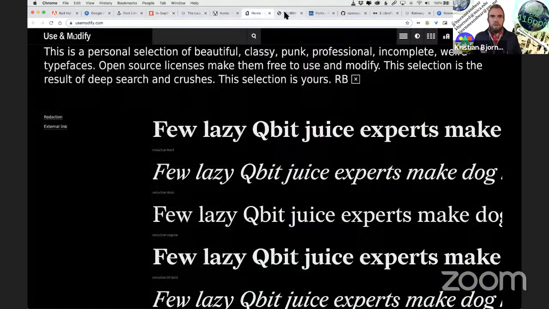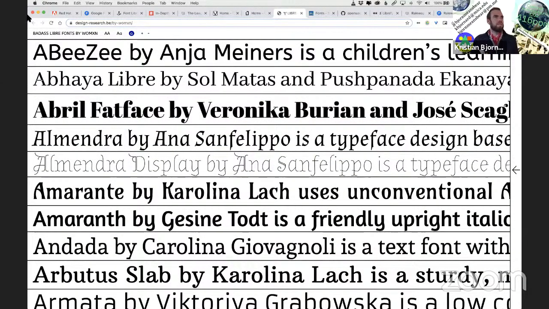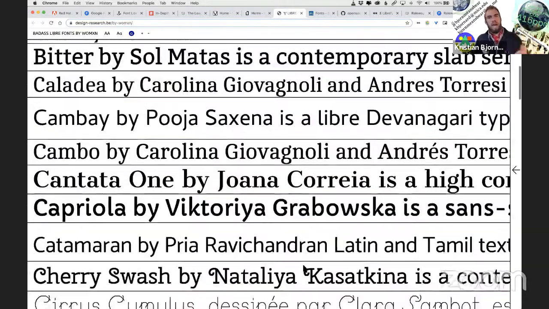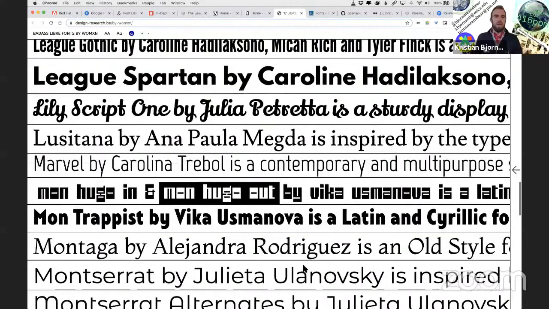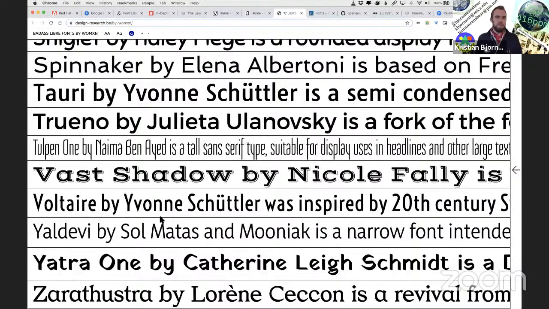And that shows up in other projects like Use and Modify, where again, somebody aggregated a bunch of different open fonts in one place to find them easily. Or projects like Badass Libre Fonts by Women, which again, just aggregates a whole bunch of fonts with one particular way of organizing them. And these are just fun things to immediately start using, as well as fork and edit for your own purposes if you wanted to.